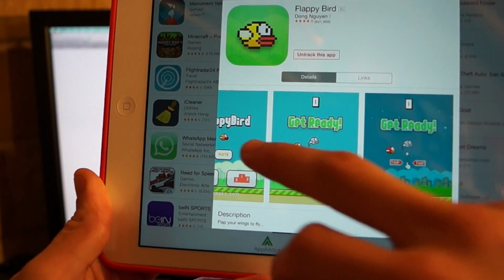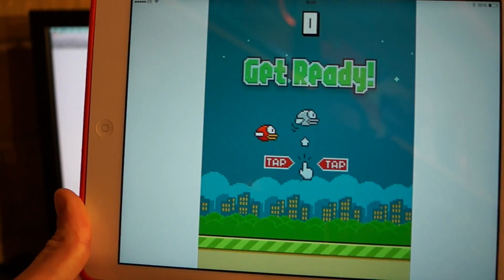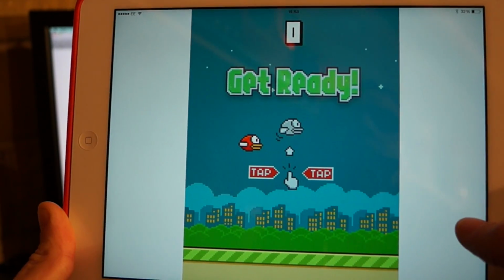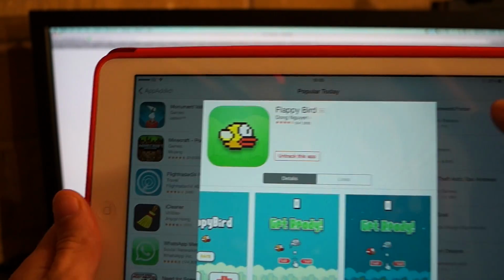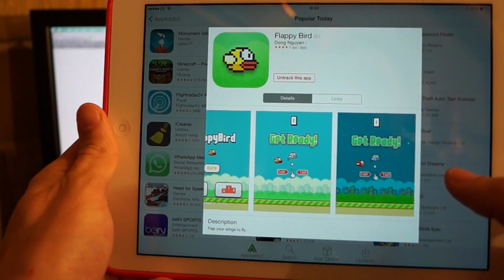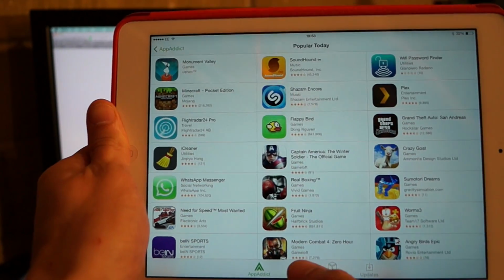Again, you get your full screen screenshots, which look really nice on the iPad as well, guys. It's pretty much the same as the iPhone app. There's a few slight differences. I'll just show you now the search.